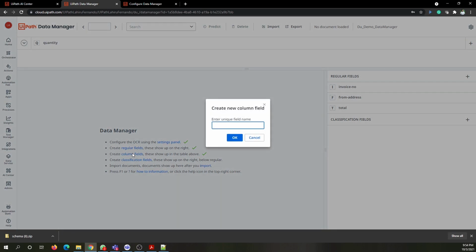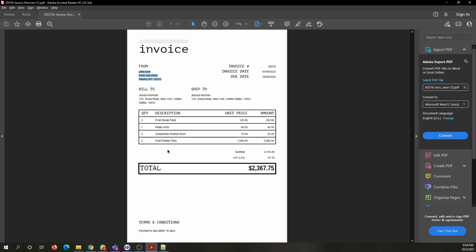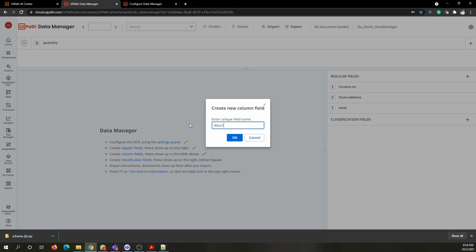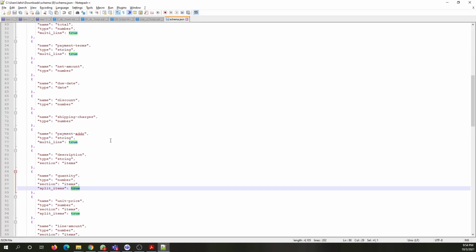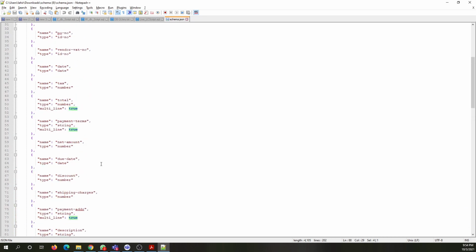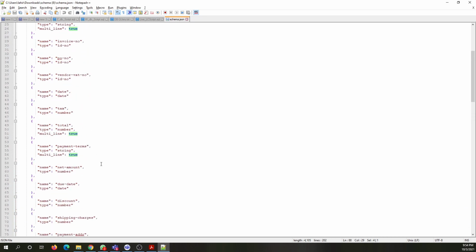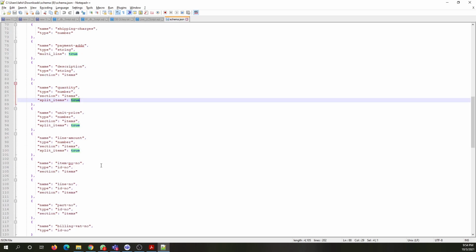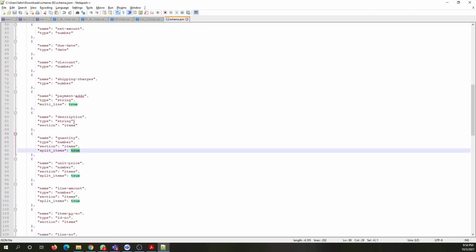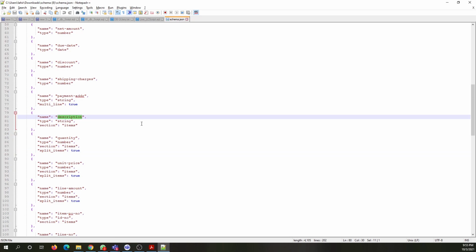Column fields. What's the next one? Description. And okay, this is a string. The next one is, when it comes to tables and when it comes to multiple lines, what to do. So let's see. Where can I find the description? It's here. So in here, there's no such property as multi-line. It's just type string.